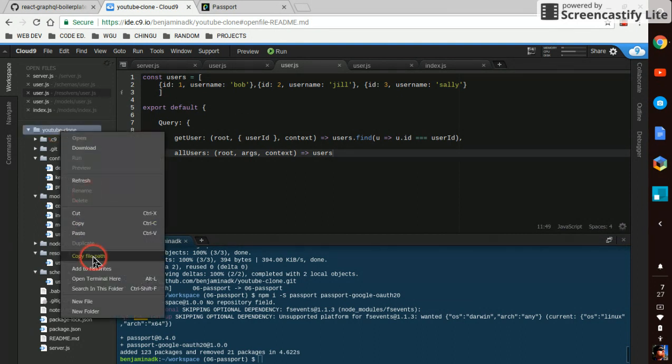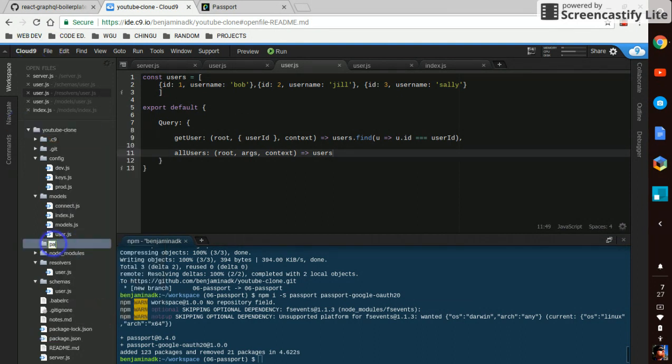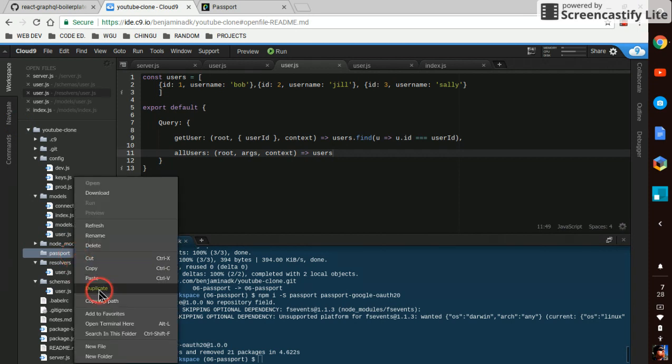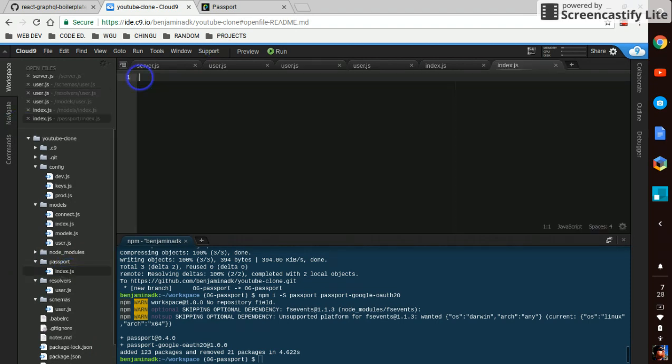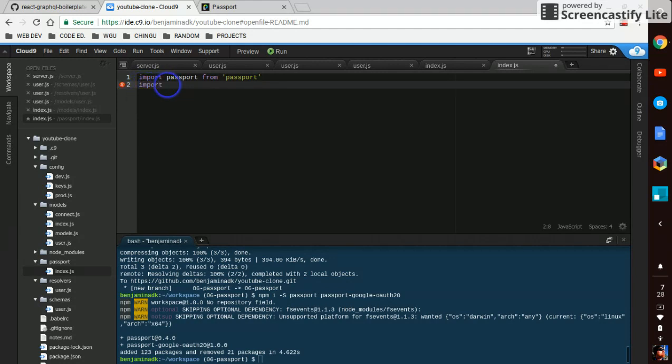Now, create yet another folder. We call this passport. And a new file called index.js. Import passport from passport. Import Google strategy from passport Google OAuth 20.